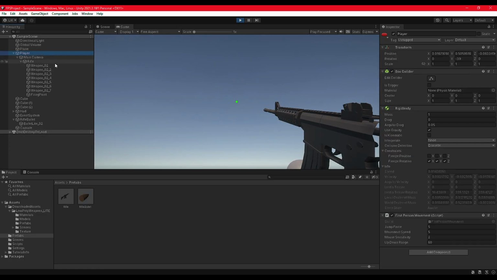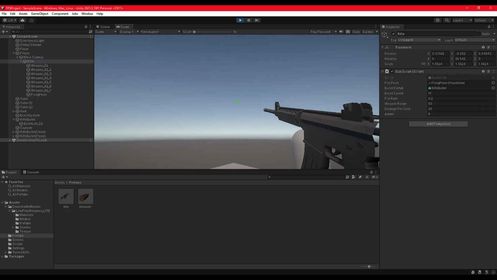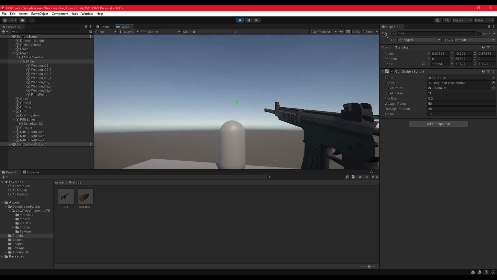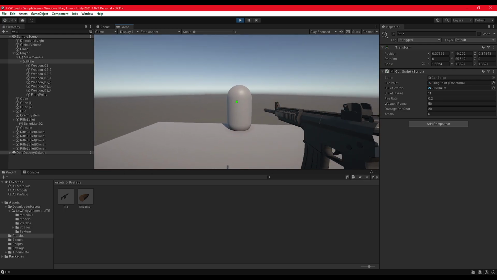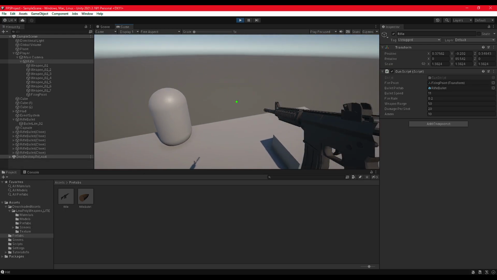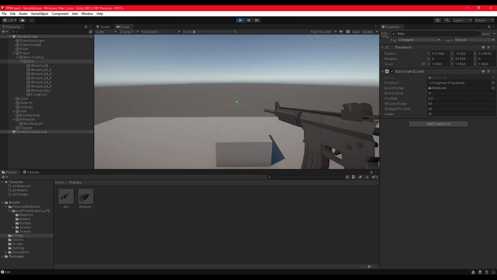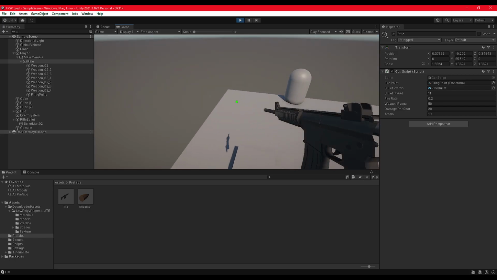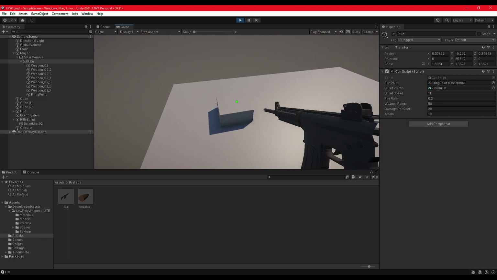But yeah, that is everything. We can shoot, and right there, we can see the ammo countdown. Press R and go back to 10. And we can change the firing rates. We can change the bullet speed. We can manipulate the bullet. And we've got a really good FPS game coming along.